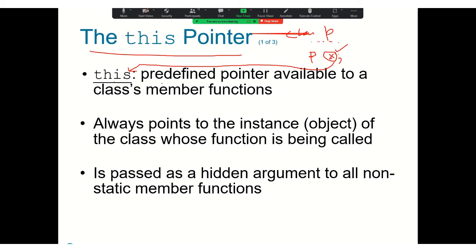It is a predefined pointer available to a class's member function. It always points to the instance of the class whose function is being called. Now, this is passed as a hidden argument to all non-static member functions.